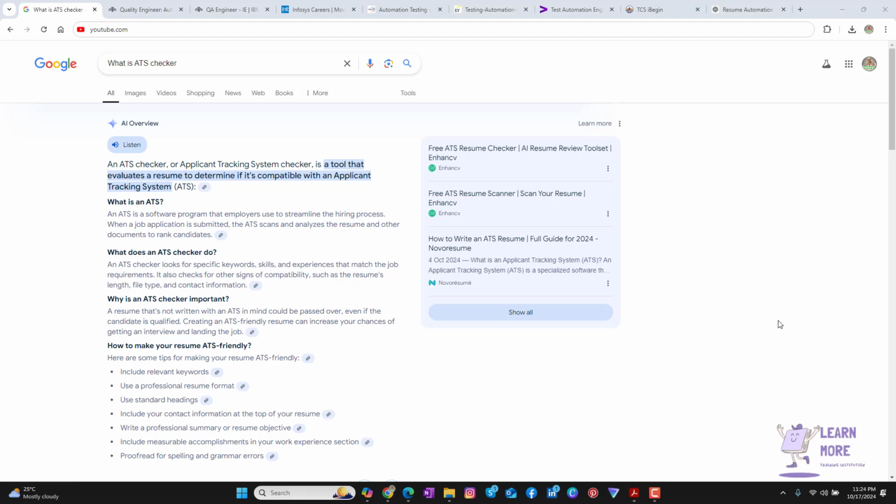The reason is that nowadays in each and every organization they have started to use something called an ATS checker. This is a tool which is going to evaluate our resume. Post evaluation it is going to give some score, and one and only if the score is above 80, our resume will get shortlisted.